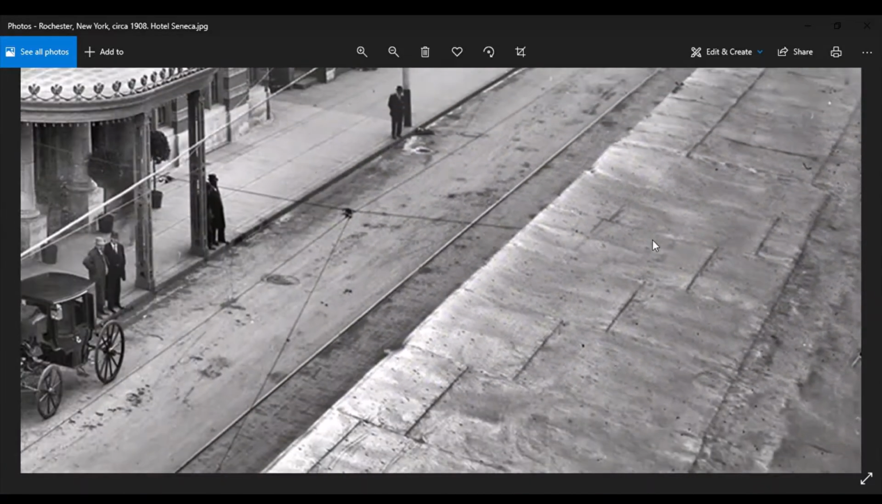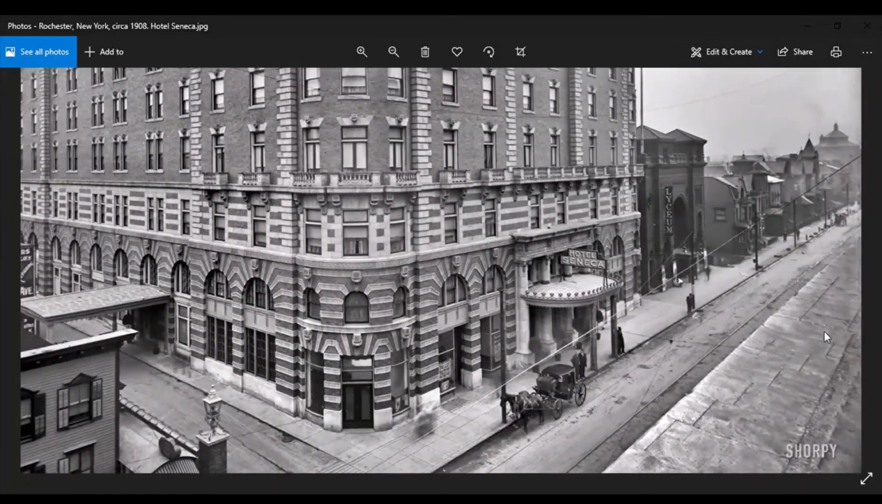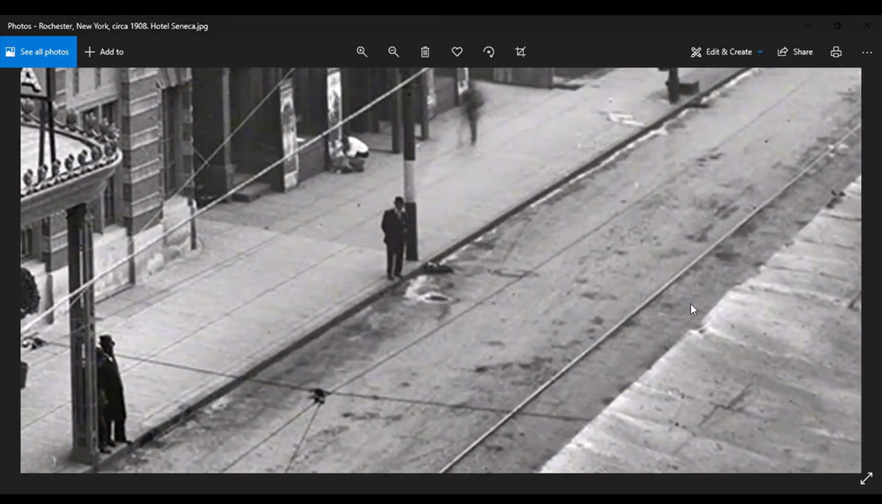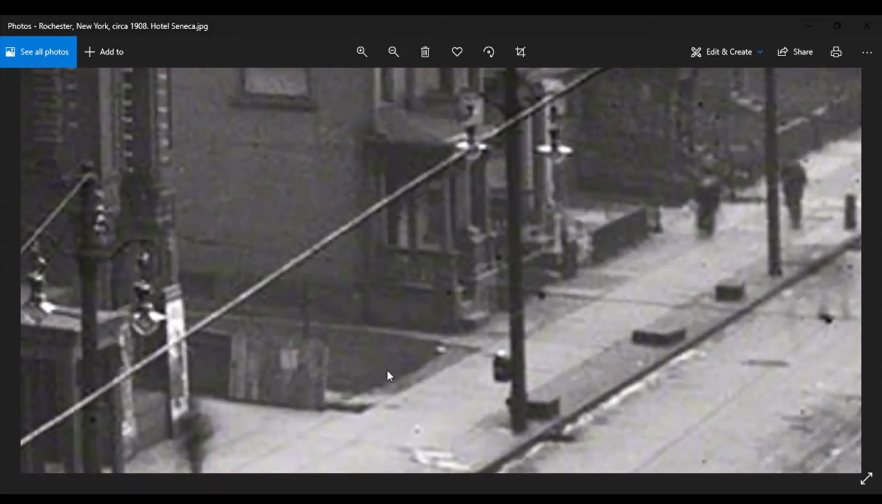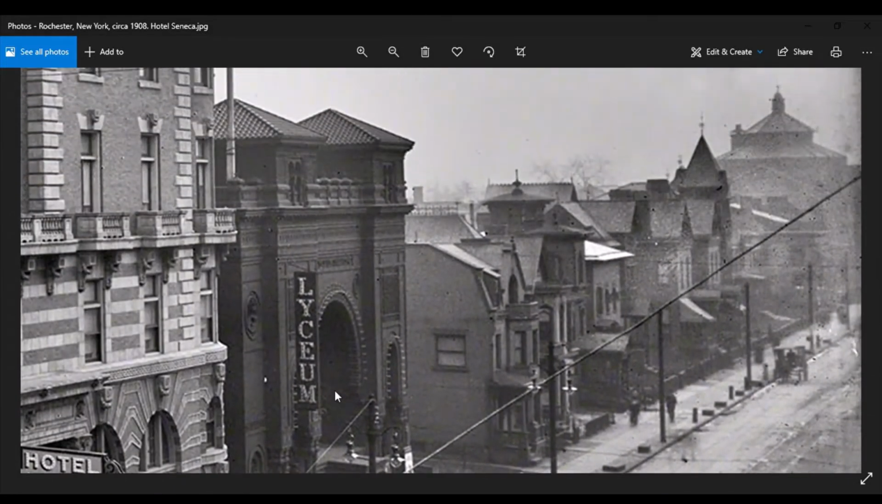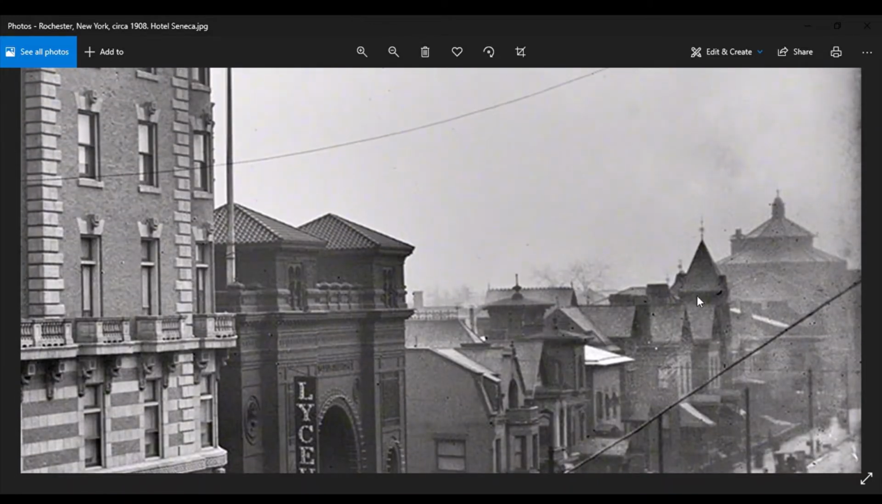That must be the top of a building. I don't know. Or is it? I don't know what that is. That's weird. I don't know. Look at those houses. Antiquitech up here on the roofs.